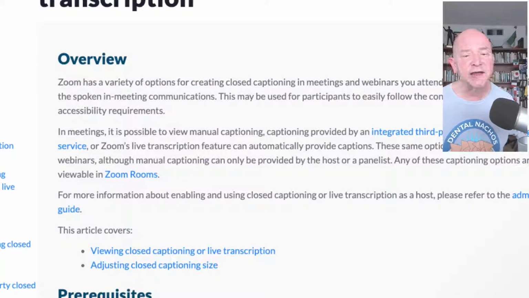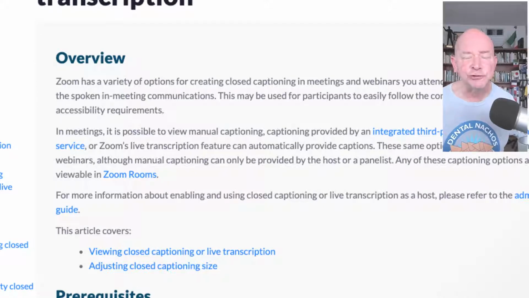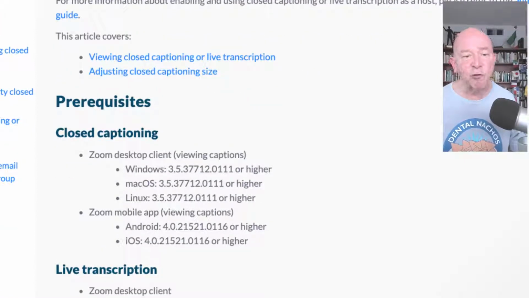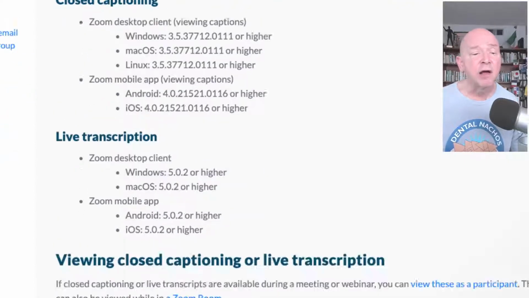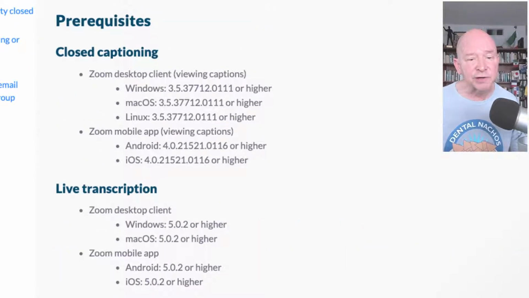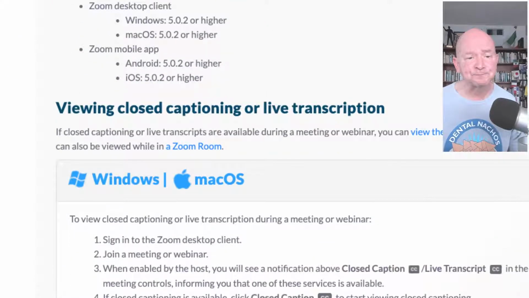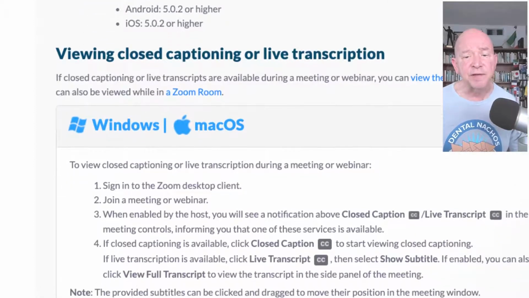Now, you can also do it, as they say here, with integrated third-party closed captioning service, or Zoom's live transcription feature can automatically provide captions. That's huge. They can automatically give you those transcripts right there. Now, they show here on this page how you do it, who it's for, Windows, Mac, and Linux as well, Android and iOS, all there, and the live transcription here. You can do it on the Zoom client here, or the mobile app, etc. And then you can view the closed captioning. Here's another nice thing you can do. You follow this here on the page when you go there.